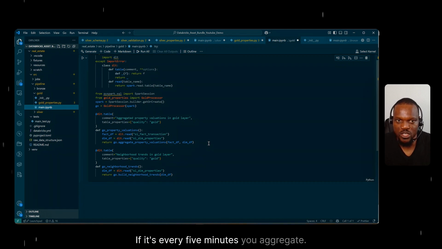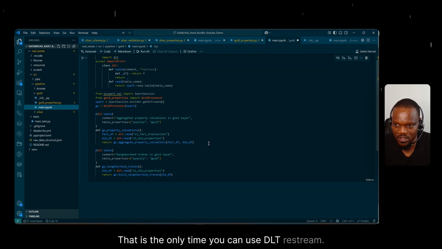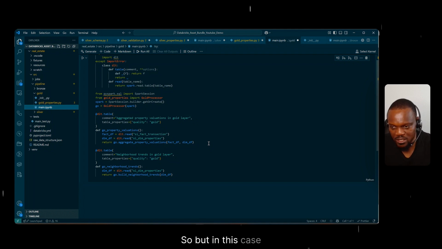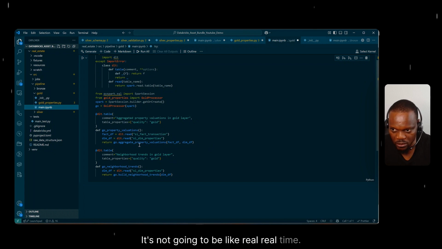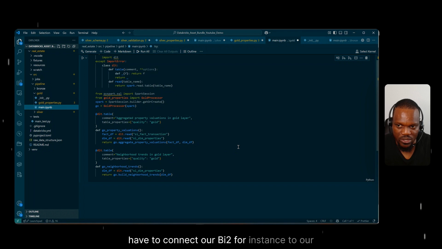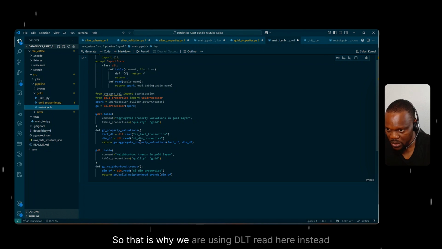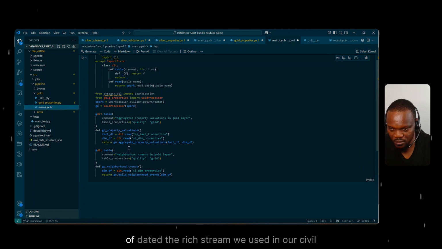If it's every 5 minutes, you aggregate. If it's every 20 minutes, you aggregate. That is the only time you can use a dlt.read stream. But in this case, it's a batch read. It's not going to be like real time. If we want our reports to be in real time, then we have to connect our BI tool, for instance, to our Silver tables instead of our Gold table. So that is why we are using dlt.read here instead of dlt.read stream we used in our Silver layer.